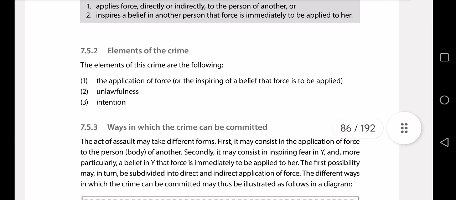7.5.2 Elements of the crime. The elements of this crime are the following: 1. The application of force, or the inspiring of a belief that force is to be applied. 2. Unlawfulness. 3. Intention.